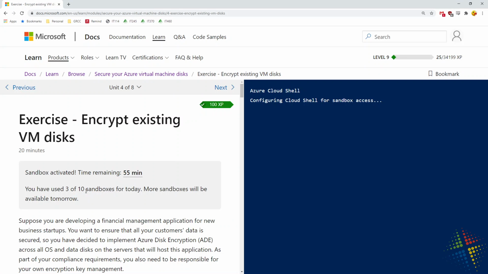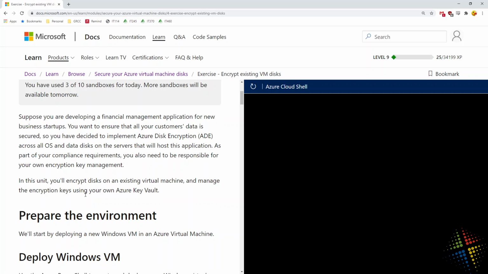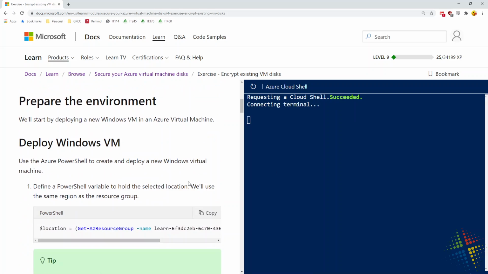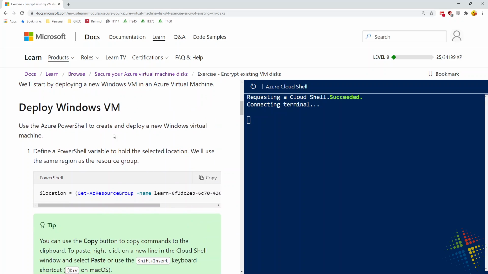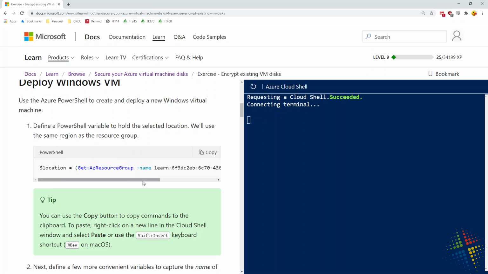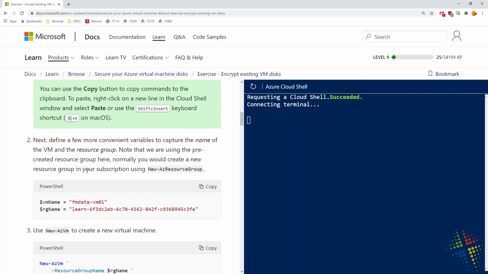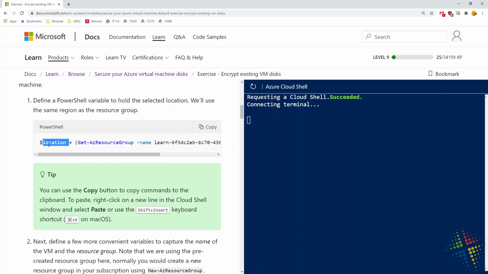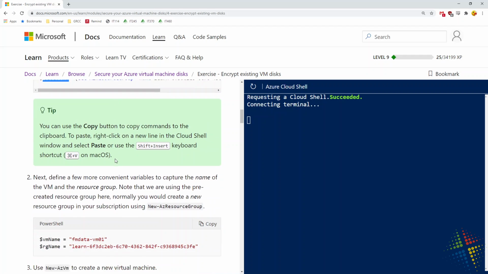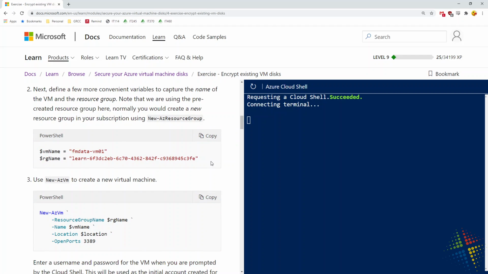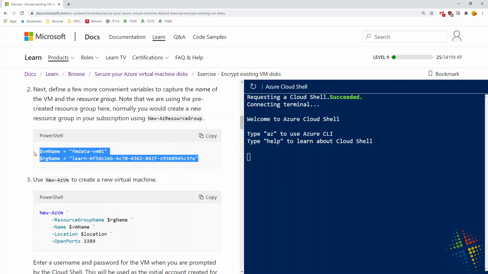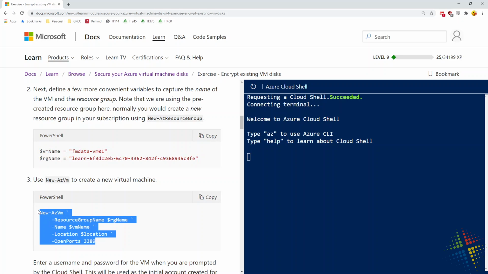So I've just started up a Cloud Shell, or started up a sandbox here. Cloud Shell is logging in. And the first thing we're going to do is deploy a virtual machine. So first off, we're going to get a location. We're going to figure out what our current location is, and then assign that into a variable. Once that's done, we're going to create some additional variables and then create a virtual machine.